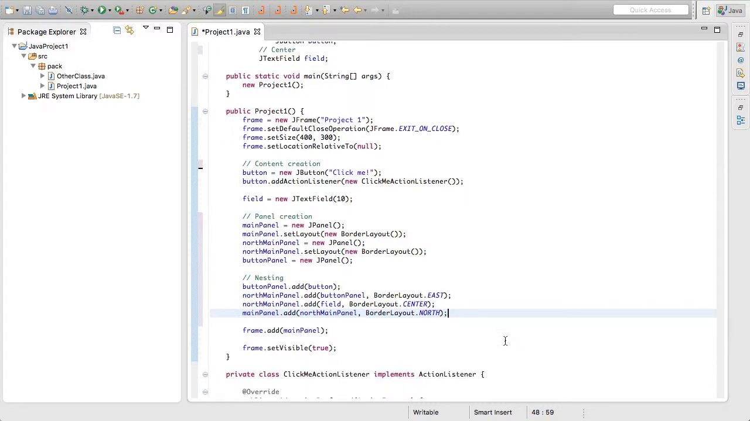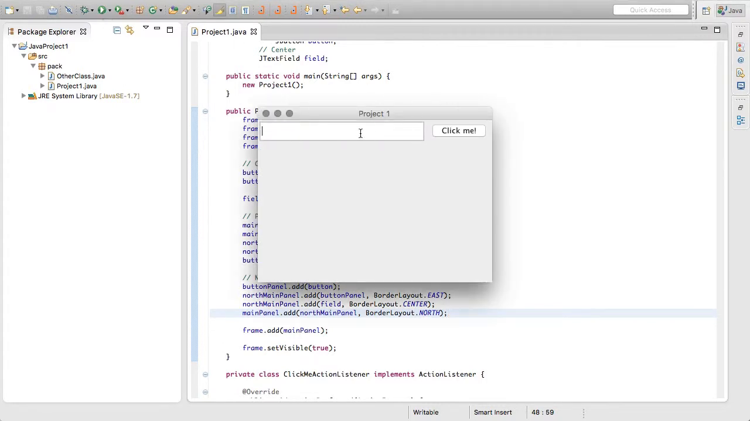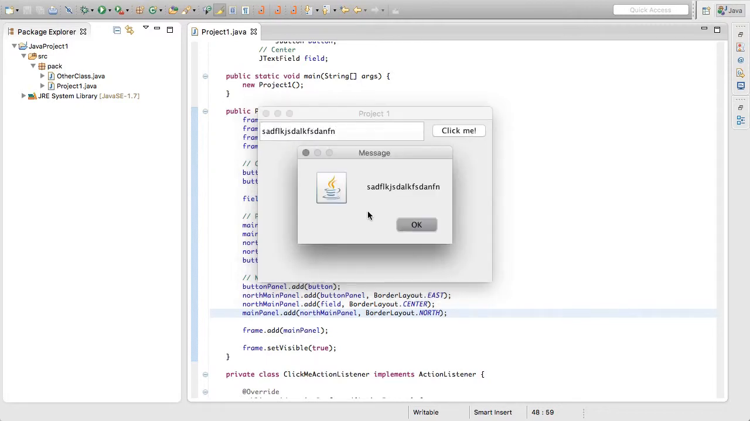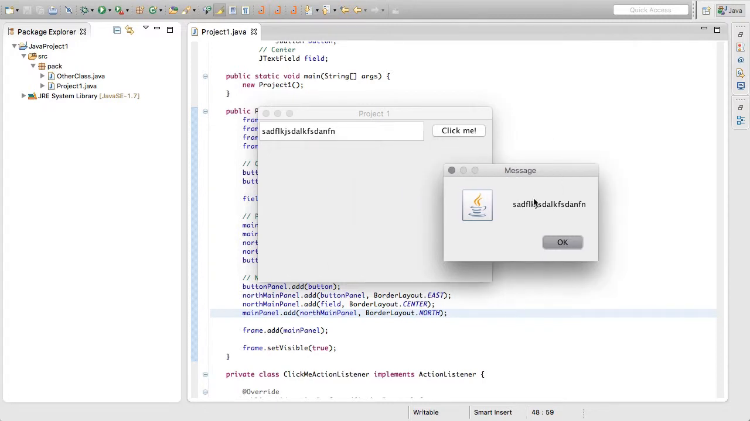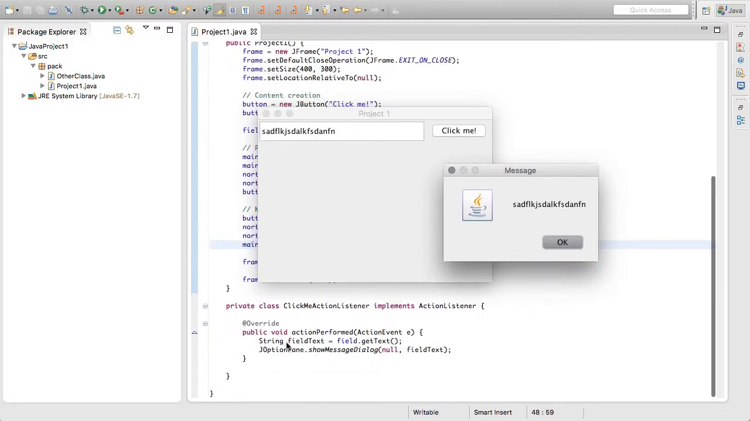But now we should be able to save it and then run it, and we should have, yep, we've got our JTextField here, and we've got our button here. So now we can type stuff in, and then of course the click me button will pop up that little JOptionPane, as you can see down here, with the text that we have in there.